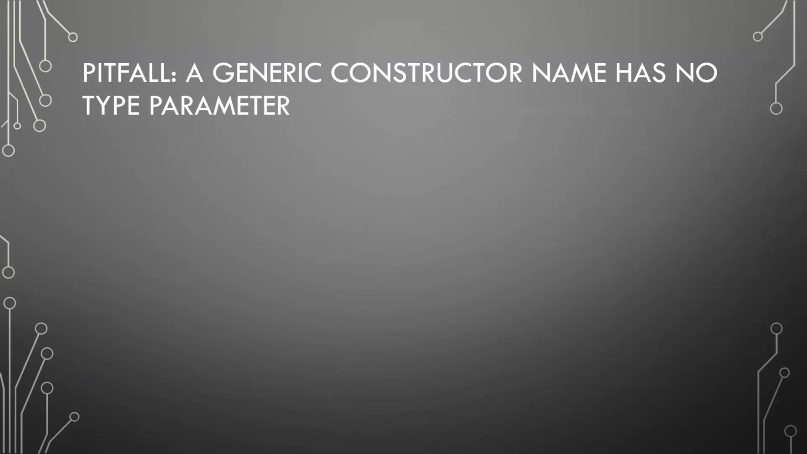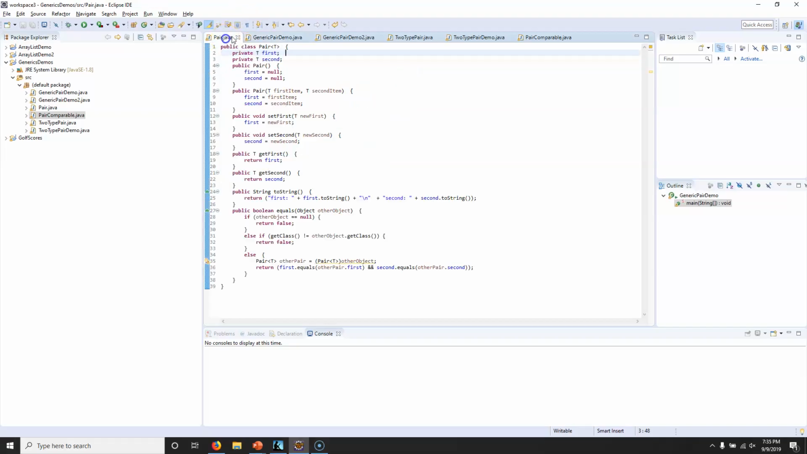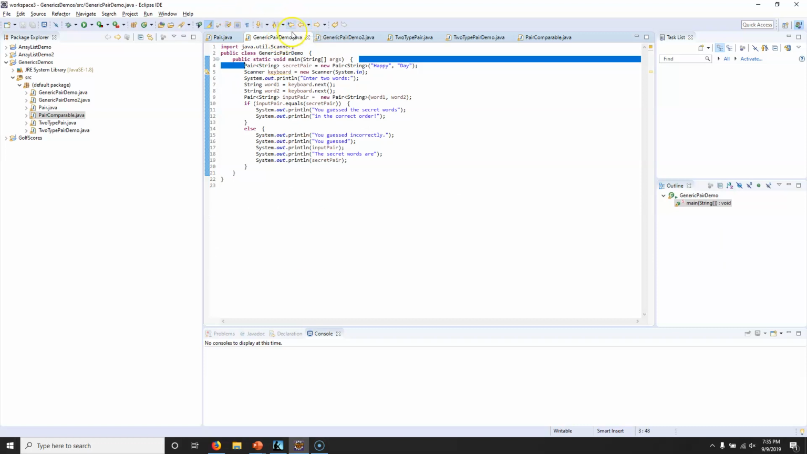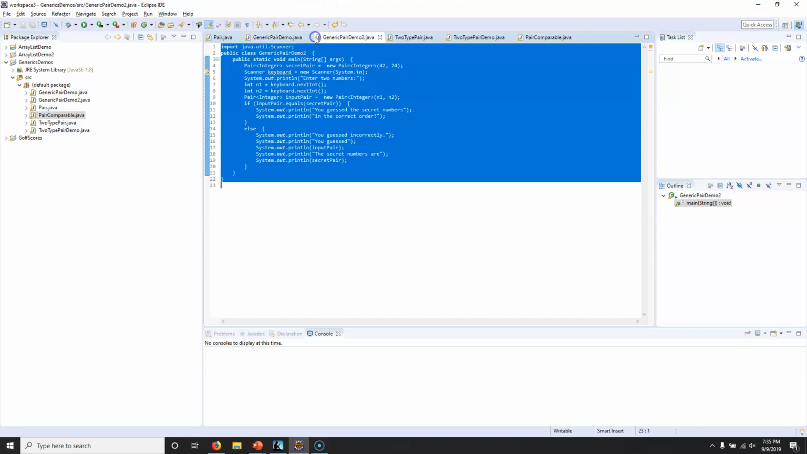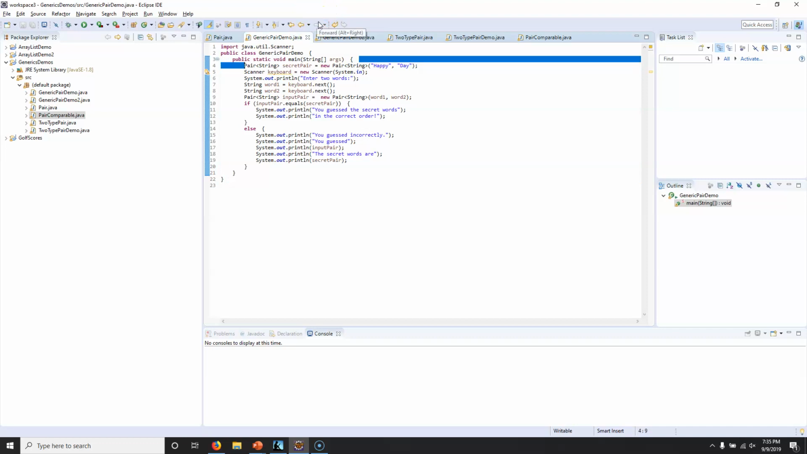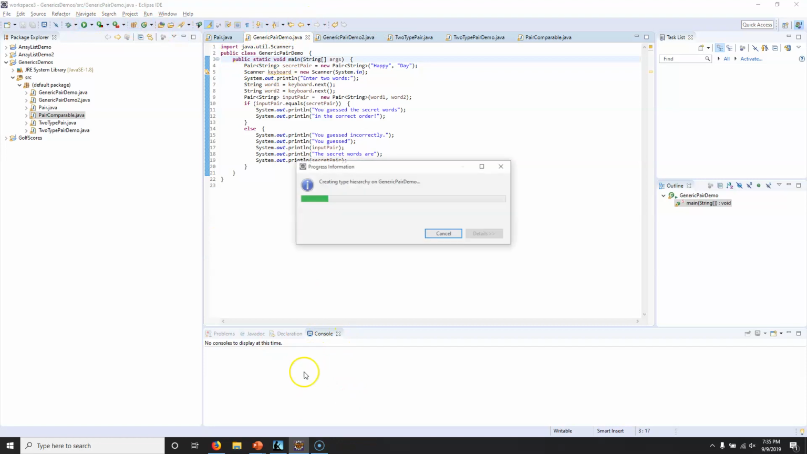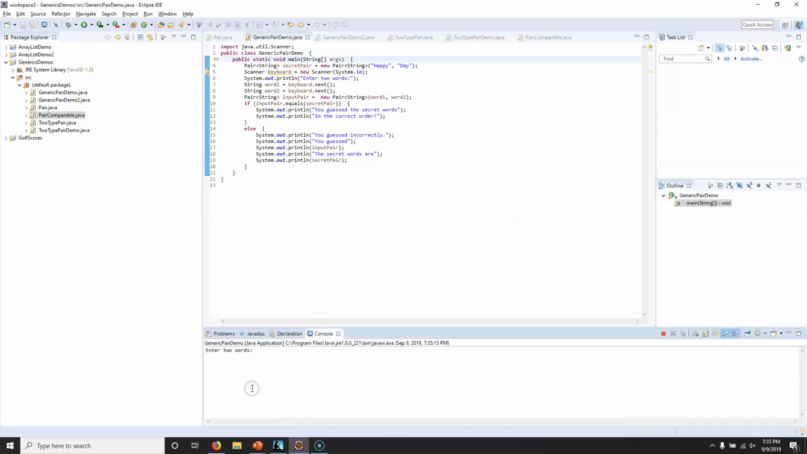All right, so before I move on to the pitfalls here, let's just go ahead and take a quick run here at the generic pair demo. All right, enter two words. I'm going to put computer and science. It says you guessed incorrectly. You guessed computer, and then science. The secret words are happy day. So all it does in this case is just check to see if it's a secret pair of words.